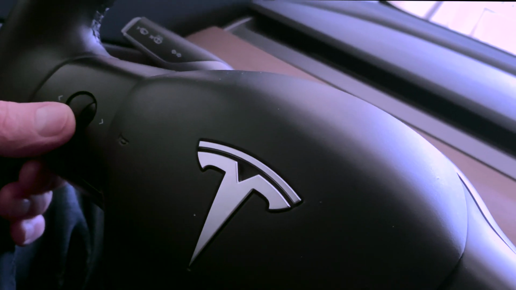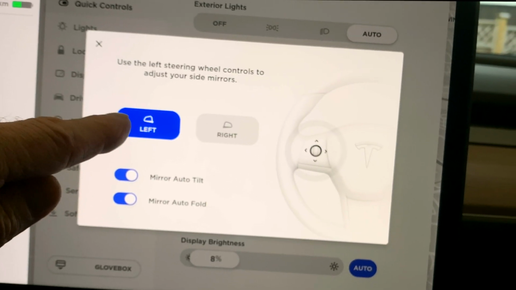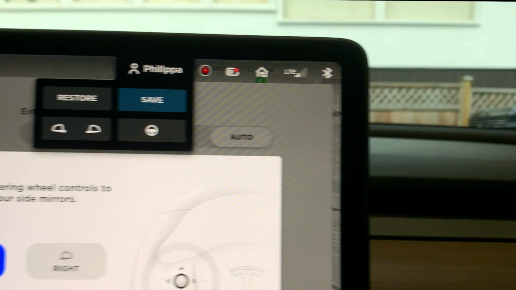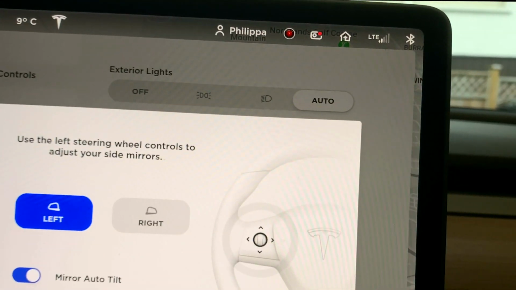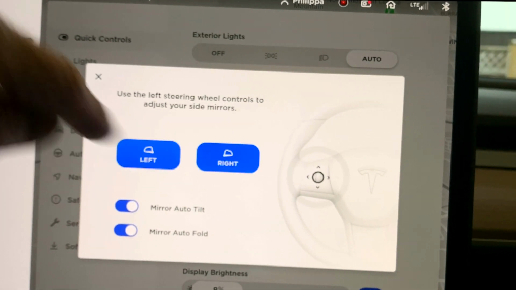As I roll this, I'm pressing from left to right. Now I'm rolling it down. Now I'm rolling it up. So that was the left mirror. And then you can save it. That adds the change into my driver profile. You can do the same for the right wheels.